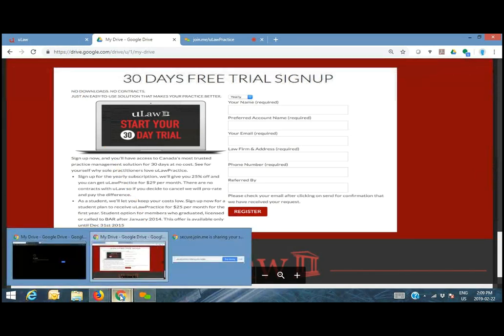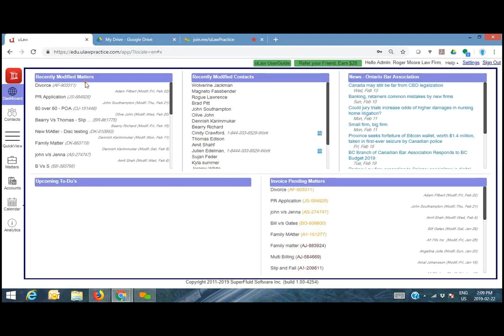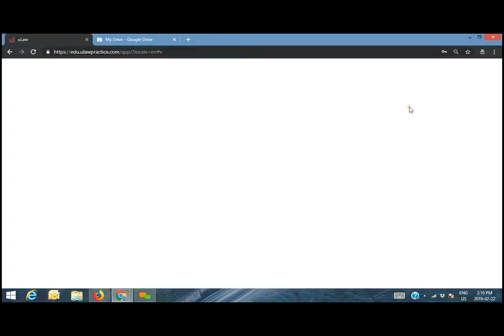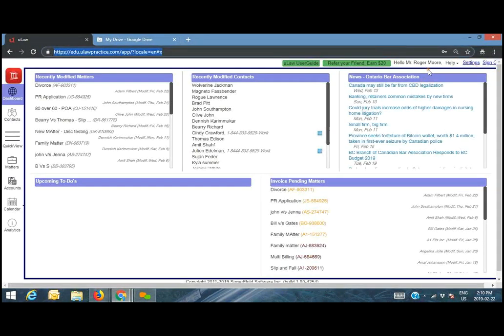Now, for purposes of today's demonstration, I'm going to assume or build a little use case. Okay, so fundamentally, in most of our webinars at uLaw, we use this fictitious legal practitioner by the name Roger Moore. Okay, so I'm going to walk you through how I actually have, I believe Roger Moore already logged in. There you go. So I'm actually logged in as Mr. Roger Moore, who is the owner of this law firm. Okay, let's assume he's the owner.